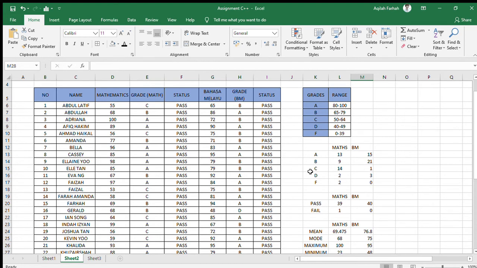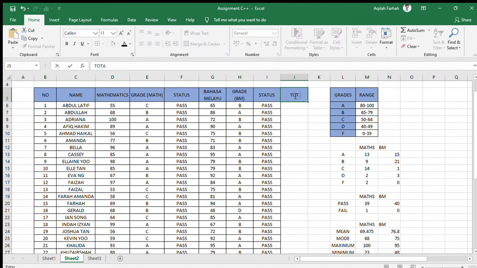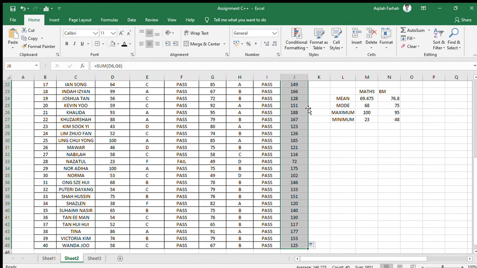From this, we can find the total score and find the rank of student in class. So we insert total score and use the sum formula, equals sum, and then click both the mathematics score and Bahasa Melayu score, and then double click to find all the scores.